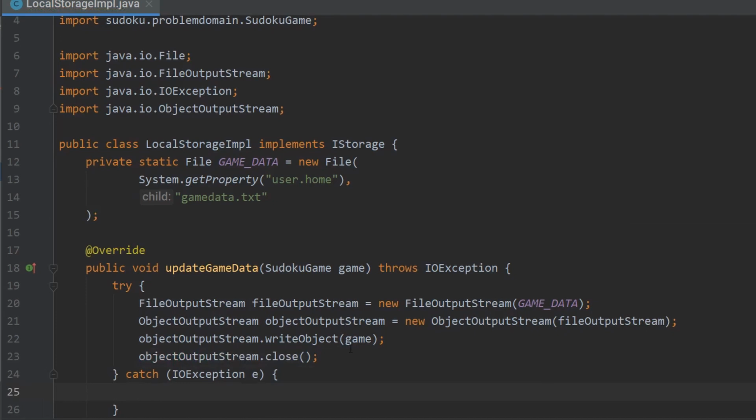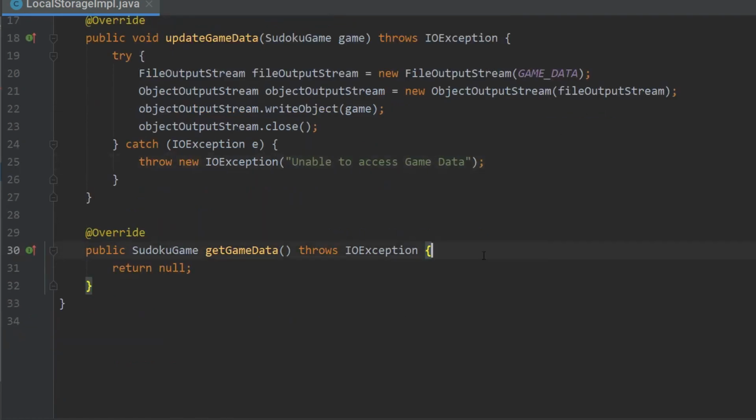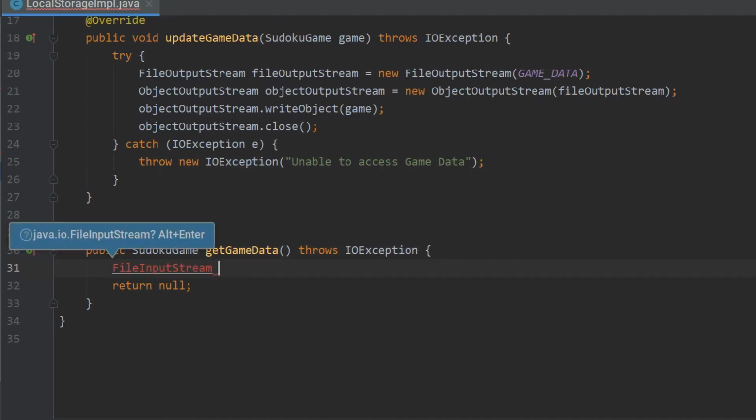That just makes it easier for us to read and write that data. There's other things you can do. You could read and write to a JSON object, but in this case, Serializable was the quickest, easiest way for me to get the job done, and that's often a good solution. If we try to update the game data and we're not able to, we're just going to throw an IO exception. Obviously the message there is a little bit generic, but I'm not super concerned about that.